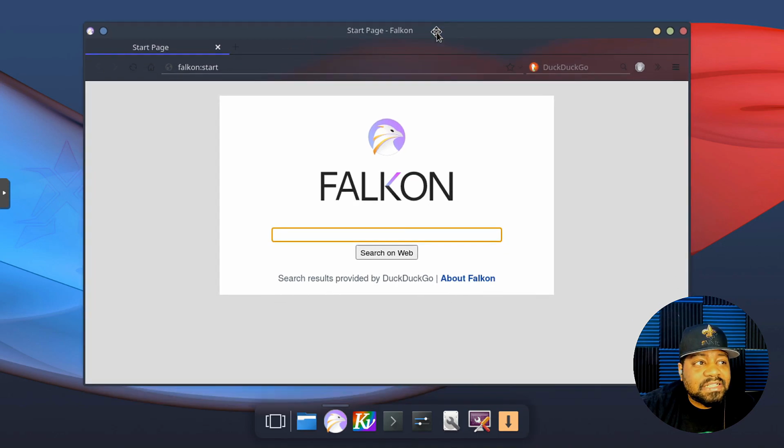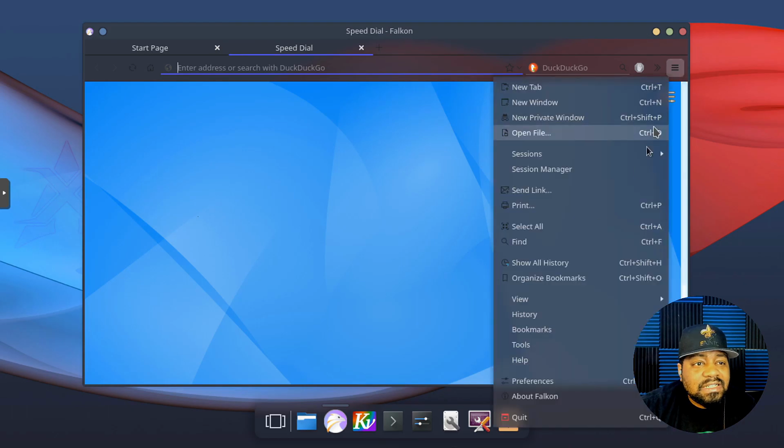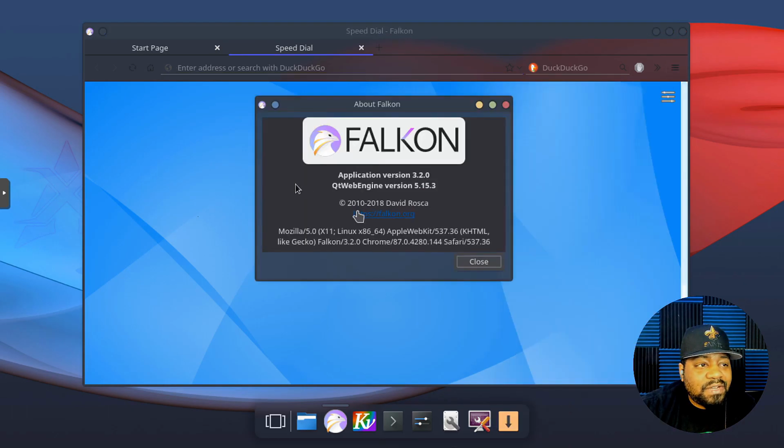Okay, so the start page, is it start page or Falkon? I don't know. Let's see. Let's go to the about Falkon. Never heard of this. So this is a Qt web engine application, so that's dope, and it looks like it uses Firefox or something to that effect.